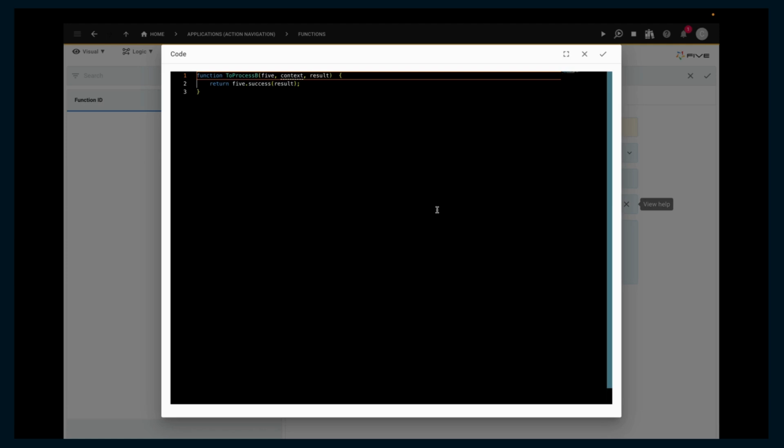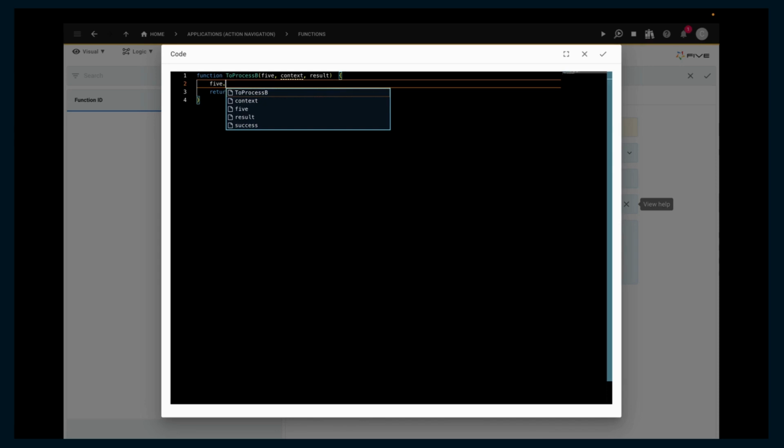And we do this by typing five.selectAction and passing the action ID for Process B. You can find more documentation on this in our online API help.